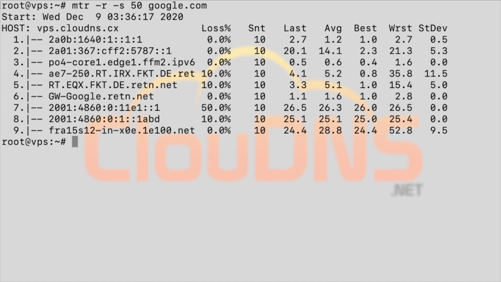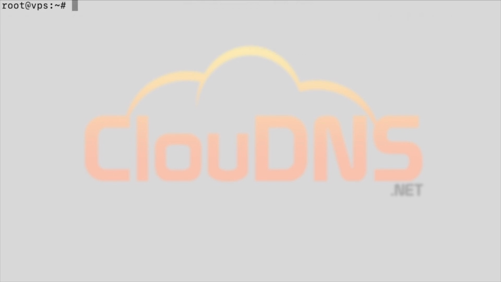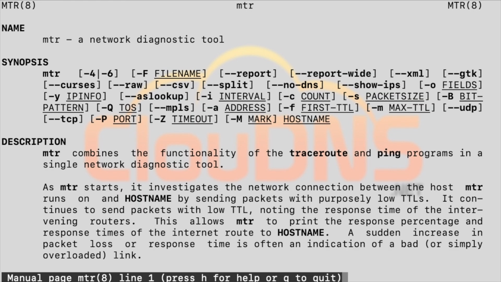The packet size can be defined using mtr -r -s50 google.com. In this example we are using 50. To print the output in CSV format you can use mtr --csv google.com. To print it in XML format use mtr --xml google.com. More information and help can be found using man mtr.